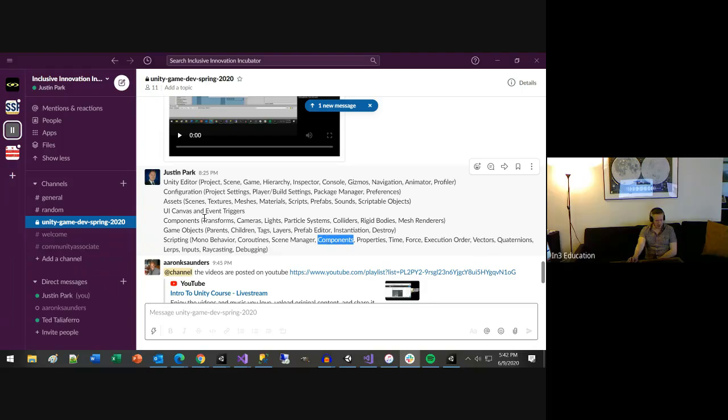Components, which are all of these things up here that we already talked about. They go on game objects. Properties, which are parts of the component. A component can have multiple properties.